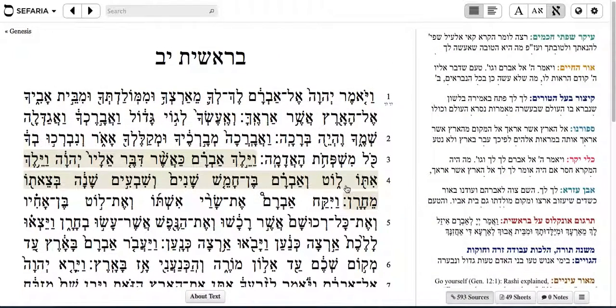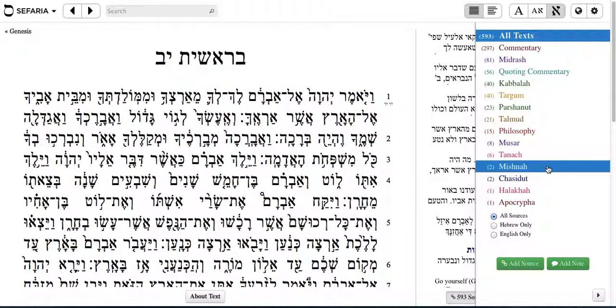The text is at the center, and running down the right-hand side of the screen are all of the connected sources. This is any text that is a commentary on these psukim, anything that quotes these psukim, anything that is related in some way. There are 593 sources connected to Breshit Yud Bet, and if I'm thinking that might be too many sources to go through in a given class or learning session, I can filter those sources. Here, also in the bottom right-hand corner of the screen, the filter button allows me to select what it is that I'd like to see.